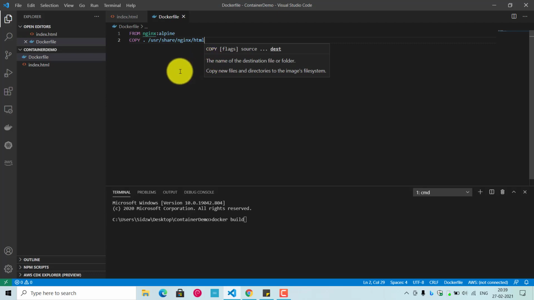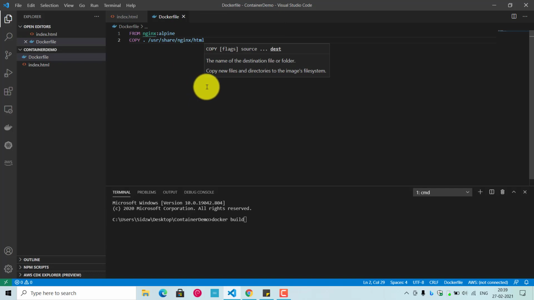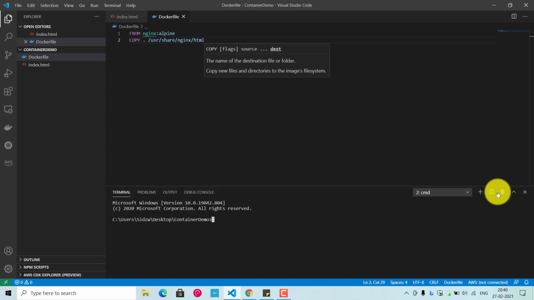Let's save this. Okay. Once you do this, this is the first step. The second part is the build command. So we need to build this Dockerfile right now. In order to build the Dockerfile, you need to use the docker build command. The docker build command takes some parameters, as you see in this terminal. If you don't know how to open the terminal, you can just go to this icon, and it will open up a terminal for you. I already opened up the terminal.